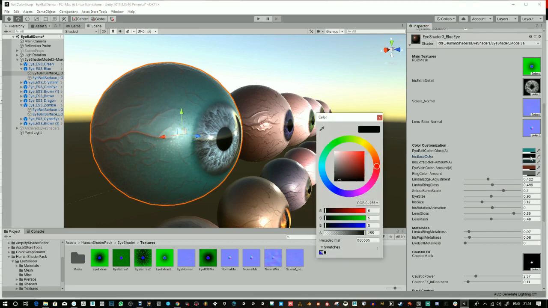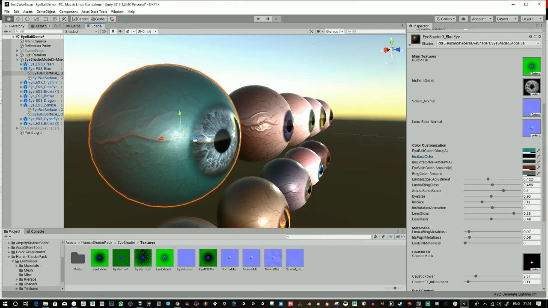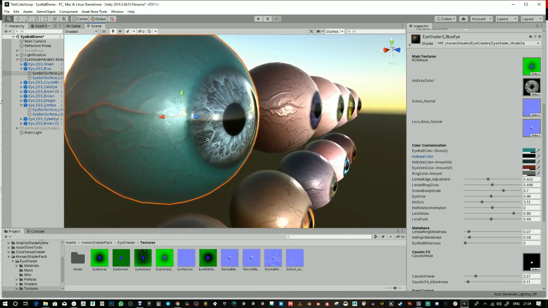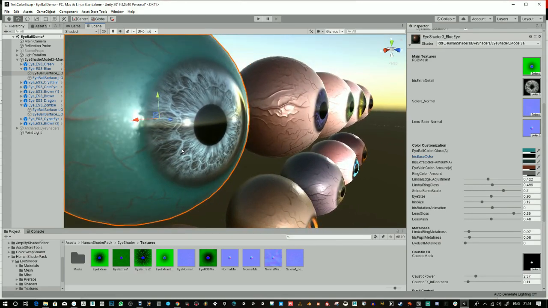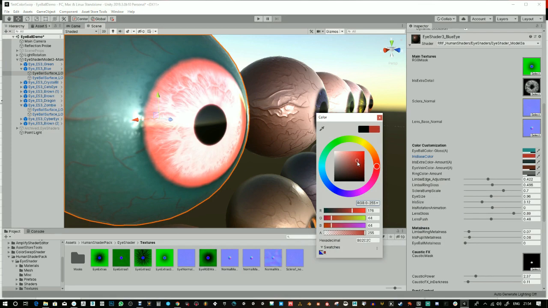And then you've got the iris base color. So the iris here uses two tones. It's got a tone for this mask, and it's got the sort of background tone here which you can control. So let's change this to red or something. See, you can go quite bright with it. Now alpha doesn't do anything in this one.